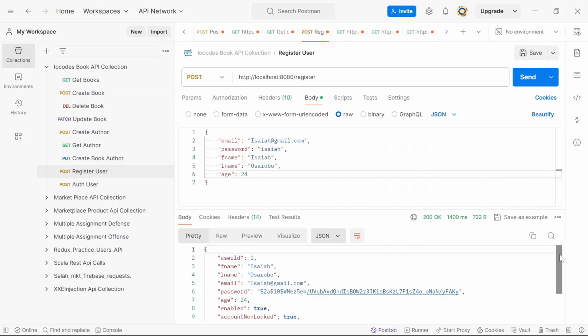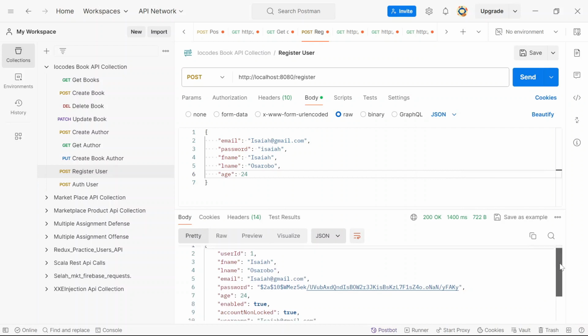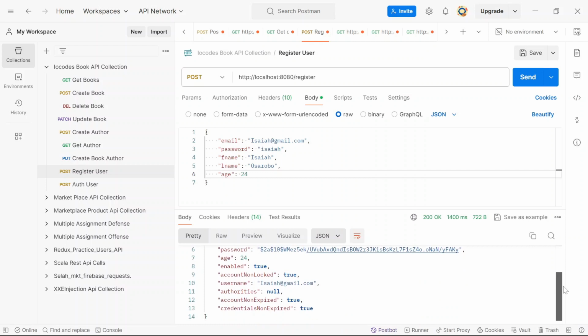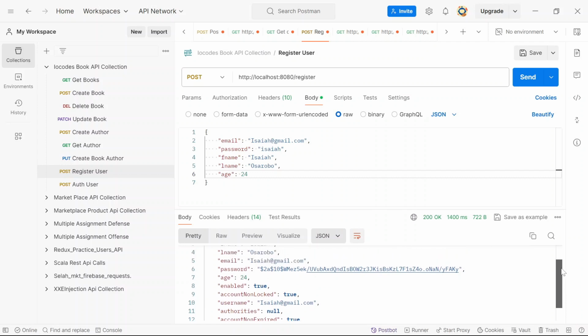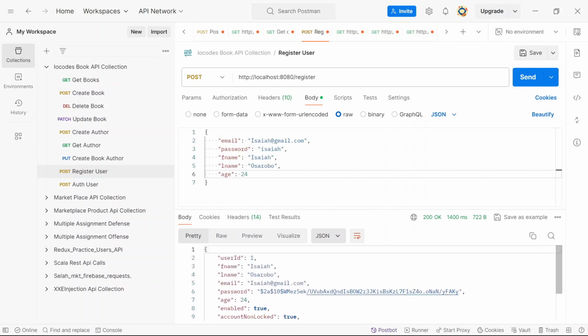So basically, we return the user that has been registered. So these are the different details of the user. So my authorities at the moment is null, my account is not expired, and my credentials is not also expired. Then we can take a look at the password that is being sent back as the value. It has been encoded because our password encoder encodes the password before storing it inside of the database. So it's no longer stored in raw format.